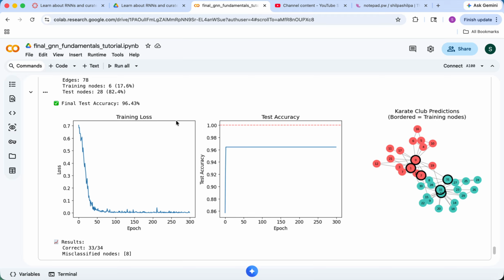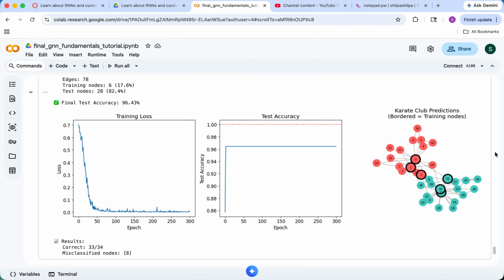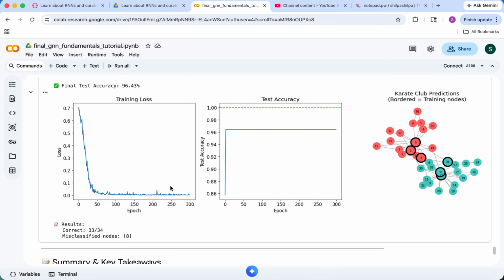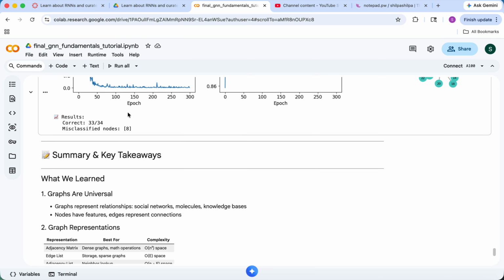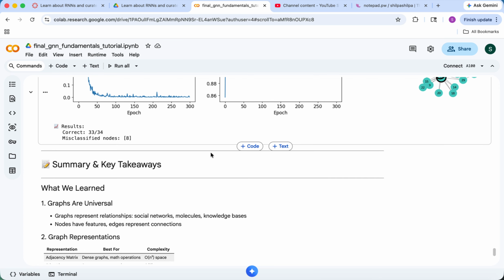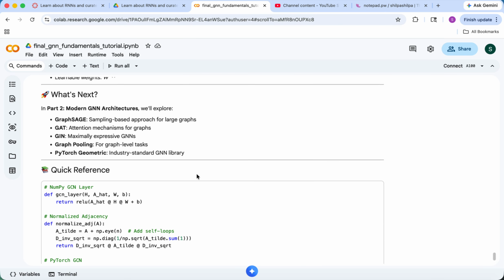Here we can see a classical social network dataset. What the model does is it tries to classify communities in the network. Here we can also see the trained models and the results, which are almost 33 out of 34 correct, and misclassified nodes are 8, and the final test accuracy is almost 96.43. So the main takeaway is that GNNs are powerful when relationships between entities are important.